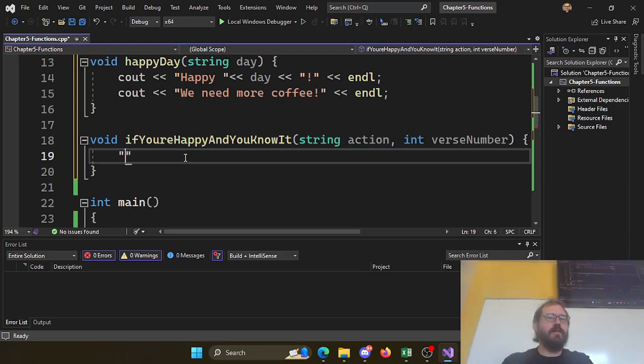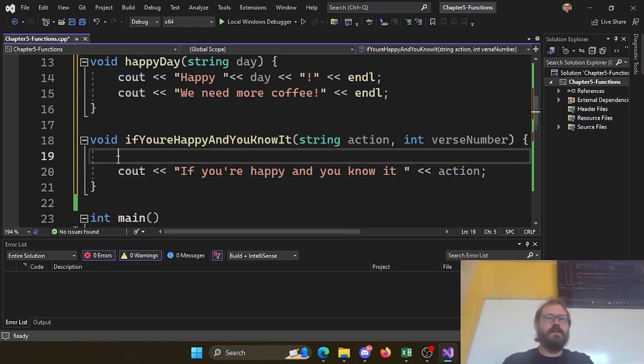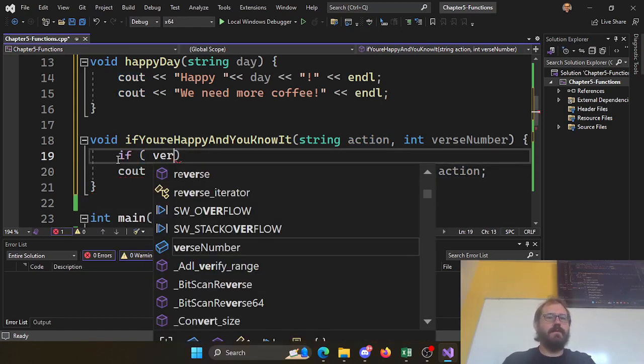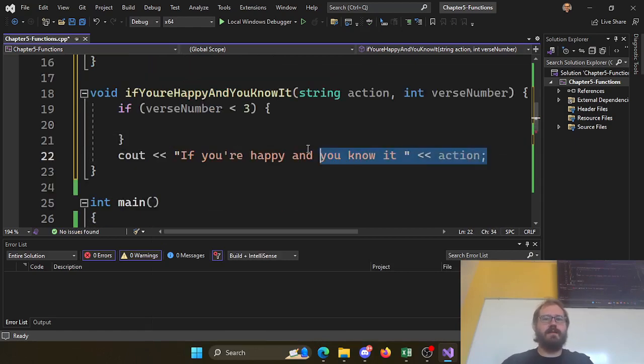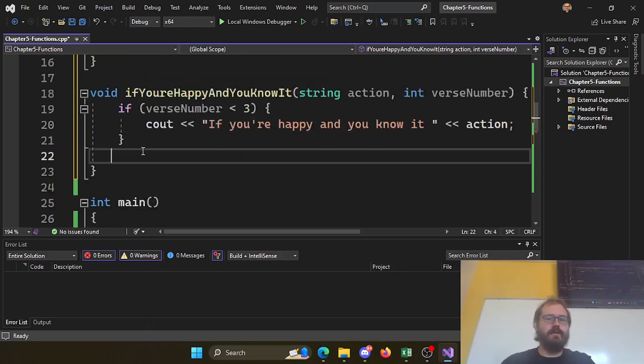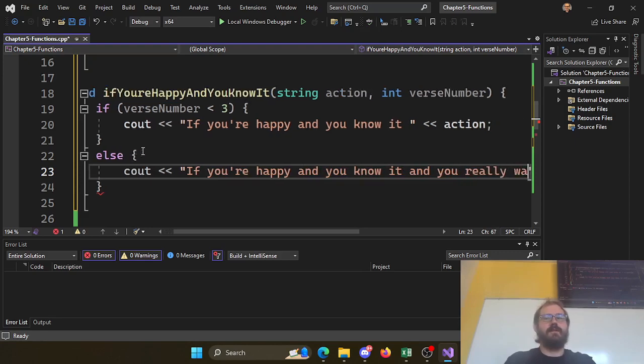So we can now say, if you're happy and you know it, and then we'll add the action here. But we only really want this if the verse number is less than 3, then we want that. Otherwise, we want to say if you're happy, you know it, and you really want to show it.